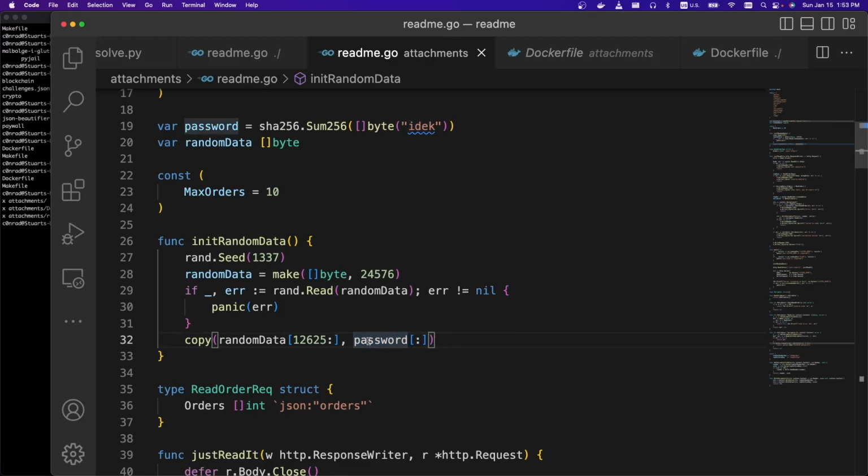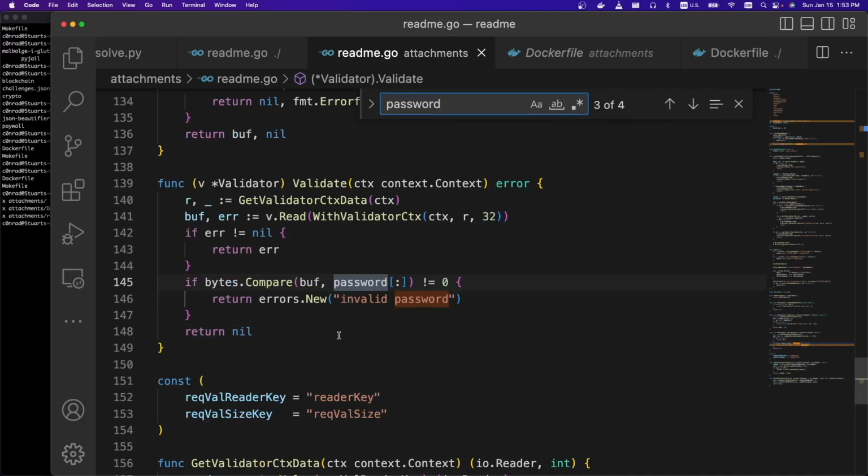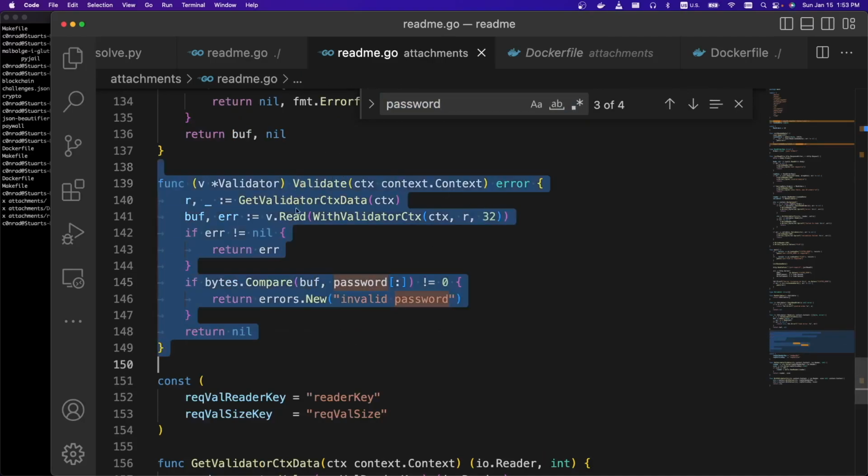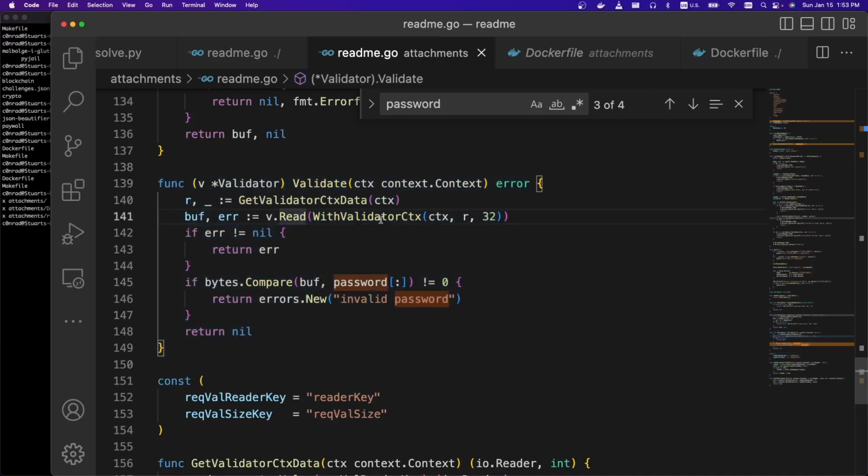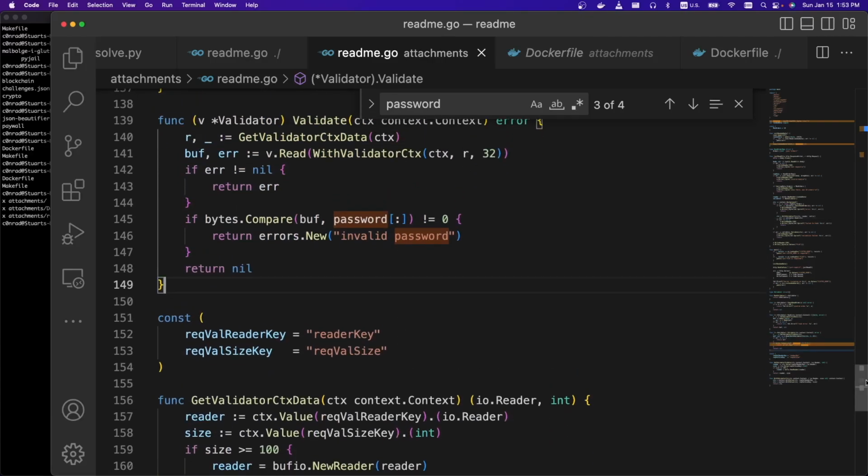Now if we see if this password is used anywhere else, looks like it's being used later in this validate function. So at some point, it's going to read some data and compare a buffer with the password. So at some point, we will need that SHA sum.